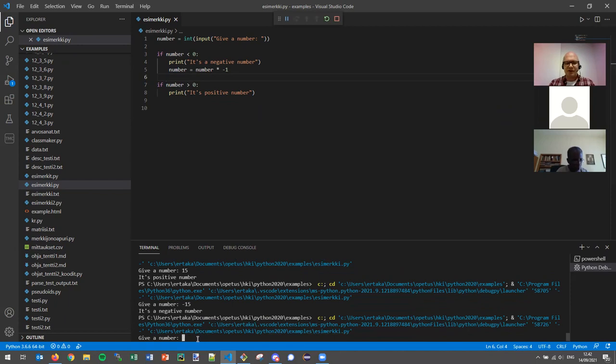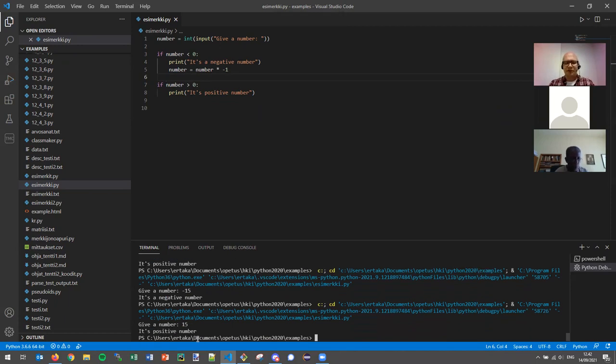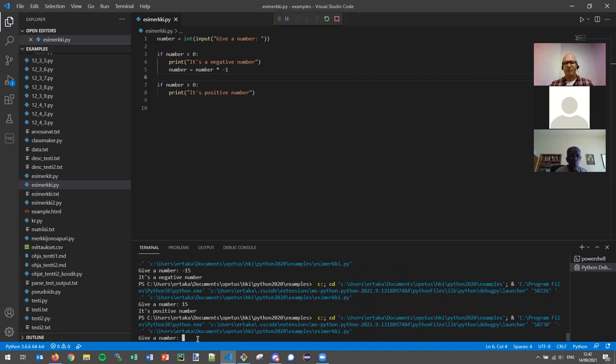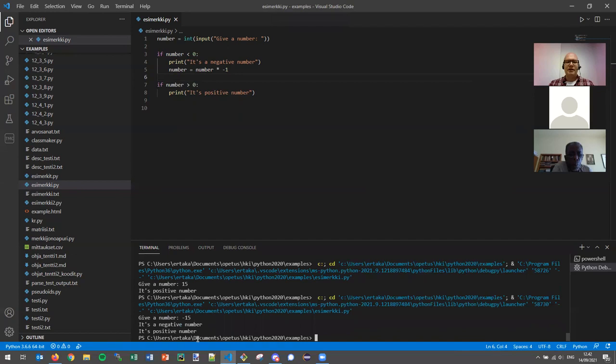So if I give a positive number, it displays it's a positive number. What happens if I provide a negative number? Yeah, it prints something. What does it print? Yeah, it prints it's negative. Okay, let's try it out. I provide -15, and now it displays that it's a negative number and it's a positive number. Why? Why does this happen?